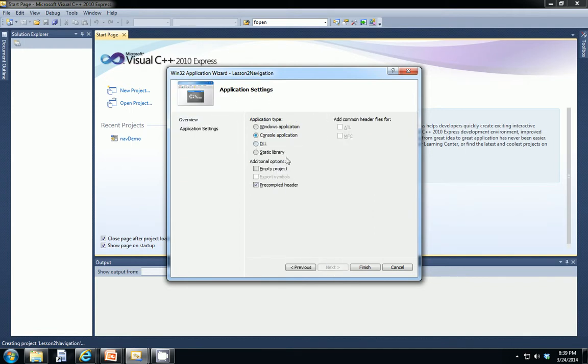And here's where you can set some application settings. For what we're going to be doing in these lessons, you should uncheck the box that says Precompiled Header and check the box that says Empty Project. Okay, that gets you a totally new empty project, nothing in it, blank canvas, so to speak. Make sure this says Console Application. It should say that by default, but just in case it doesn't, just make sure. Make sure neither one of these are checked, and we can click Finish.